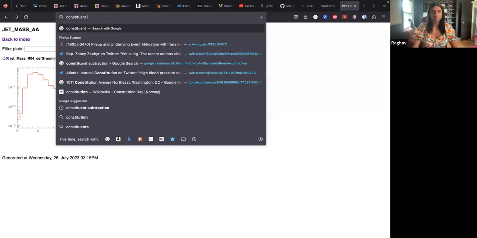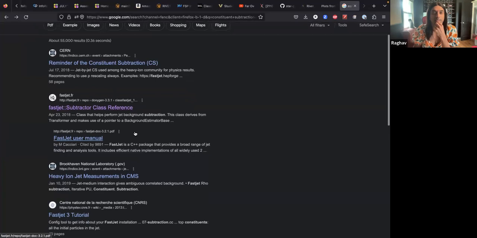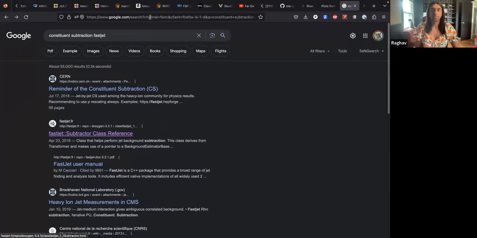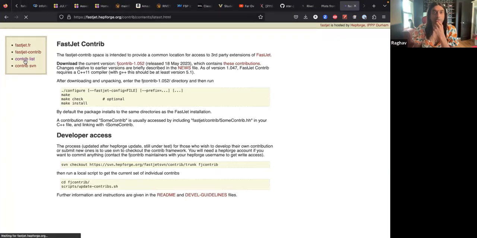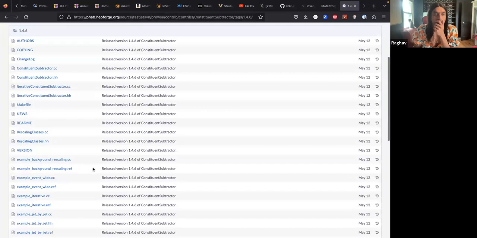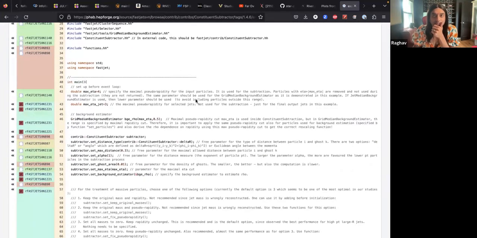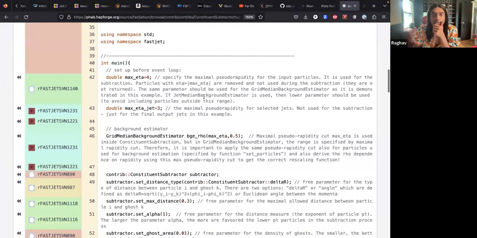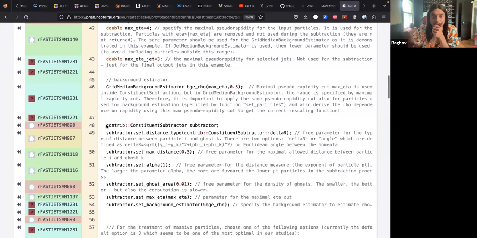We have to go to the constituent subtractor class, and then this is a, let's see, FJ contrib. It tells you how to do the constituent subtractor right here. Yeah. Example eventwide.cc. Perfect. This is exactly what we need. All right, it's showing us how to define all the different objects. You have the constituent subtractor object right here, right? You set the distance between objects.